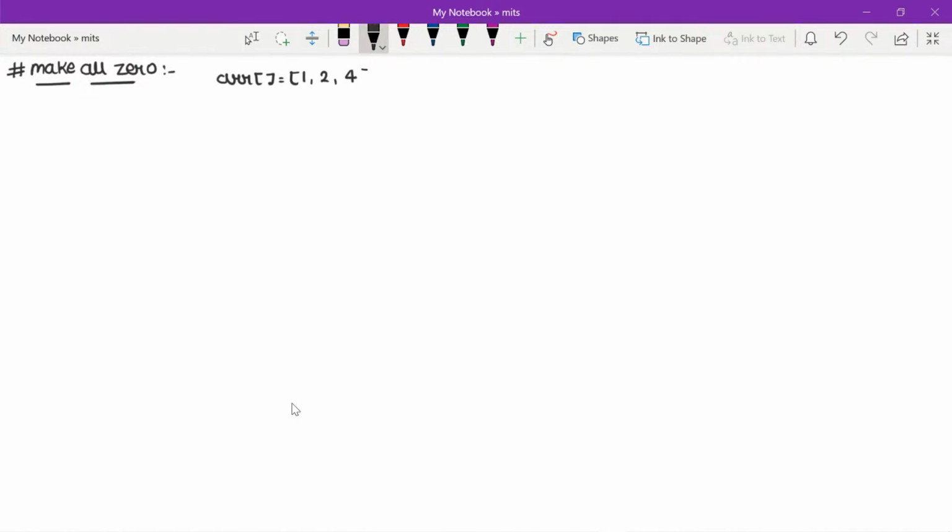So the array is 1, 2, and 4. Let's find the initial XOR, which we will call the XOR sum. Using the word sum here is not quite appropriate, but in my implementation I also use a variable named XOR sum, so let's keep it. It will simply store the XOR of all the elements: 1 XOR 2 XOR 4.